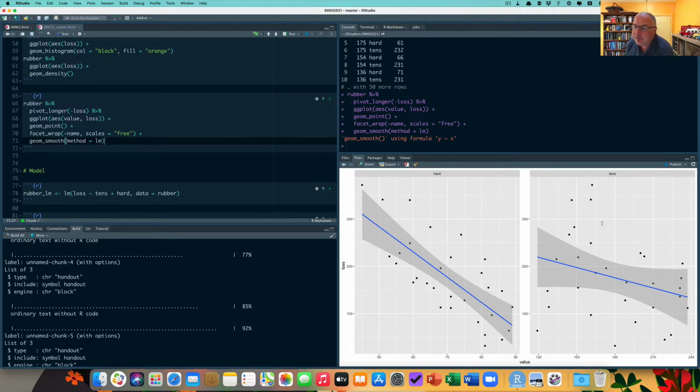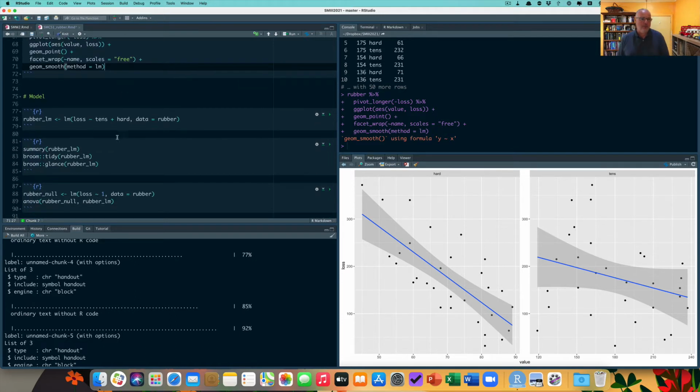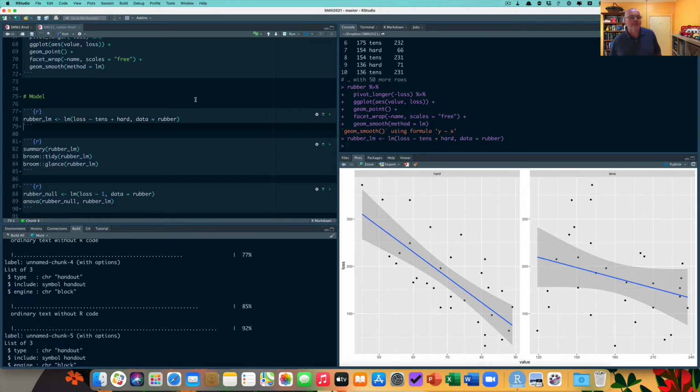These are quite widely spread. It's not a stronger relationship. These are quite nicely, quite tight around that. Okay, so that gives an idea that there's some sort of relationship there, maybe a nice linear relationship. So let's fit a model. So lm, short for linear model. Everything to the left of our tilde, that's that little squiggle there, is our response variable, in this case loss. Everything to the right is a predictor, so we've got tens, we've got hard, and we tell it where the data is. And I'm going to save that in an object called rubber_lm.